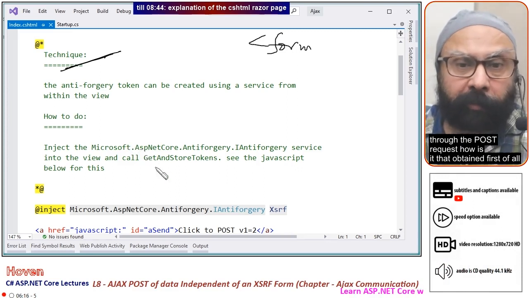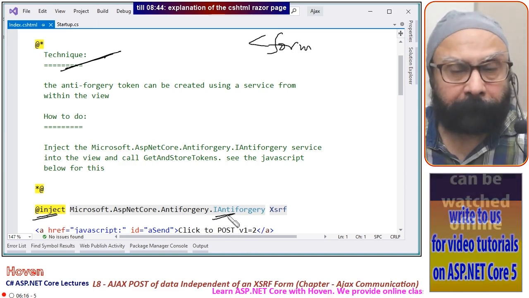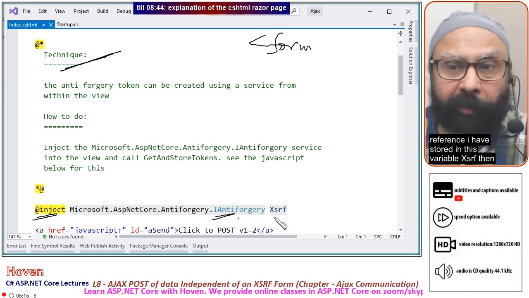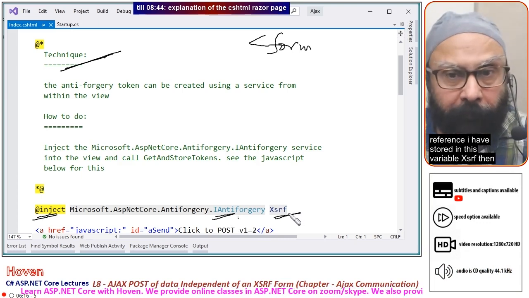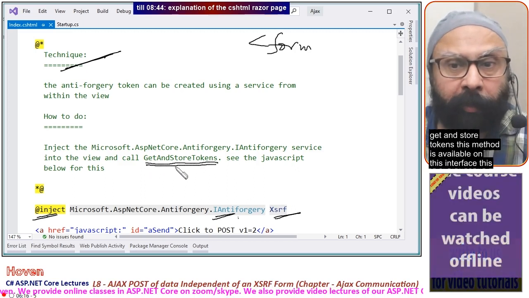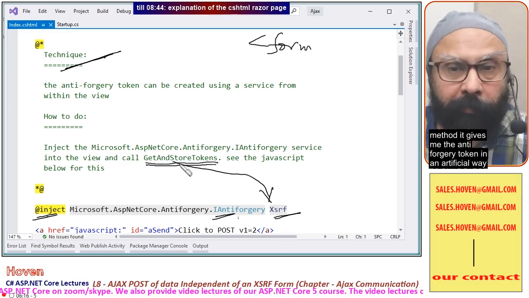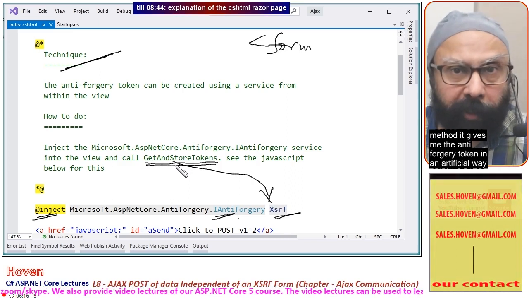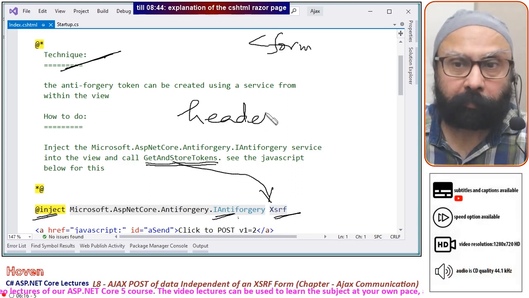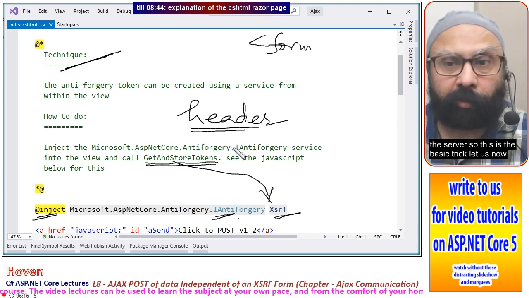How is it obtained? First of all, you will obtain a reference to the IAntiforgery service. With @inject, you obtain a reference to the IAntiforgery service. That reference I have stored in this variable, XSRF. Then after that, we will use the method called GetAndStoreTokens. This method is available on this interface. It gives me the anti-forgery token in an artificial way. That anti-forgery token will be sent as a header when I post my data to the server. So this is the basic trick.